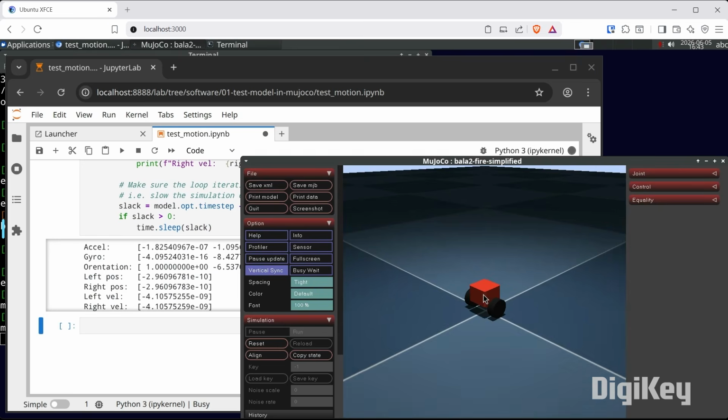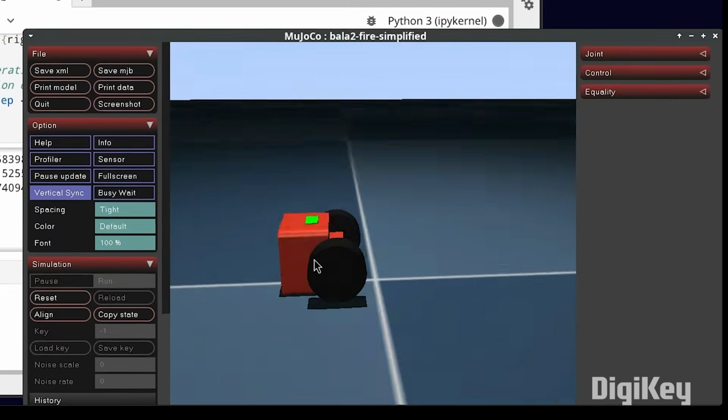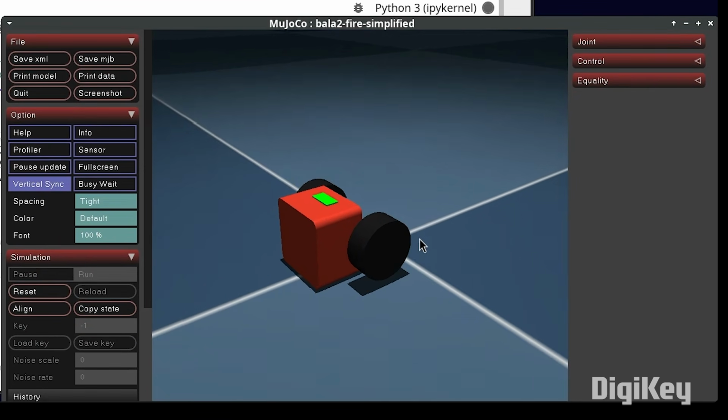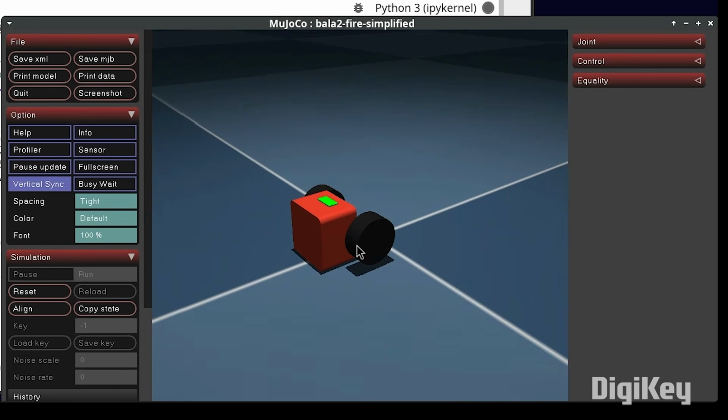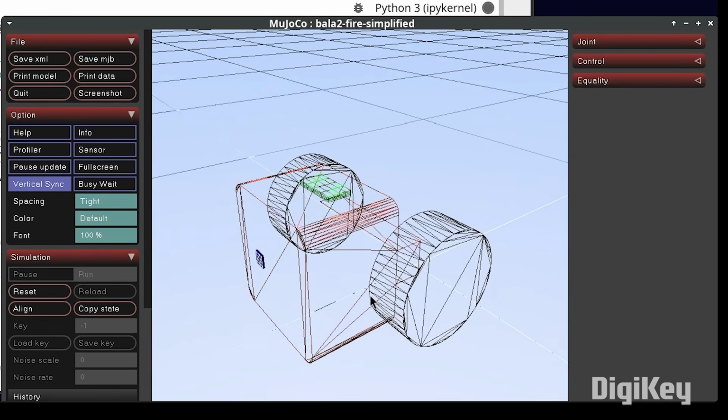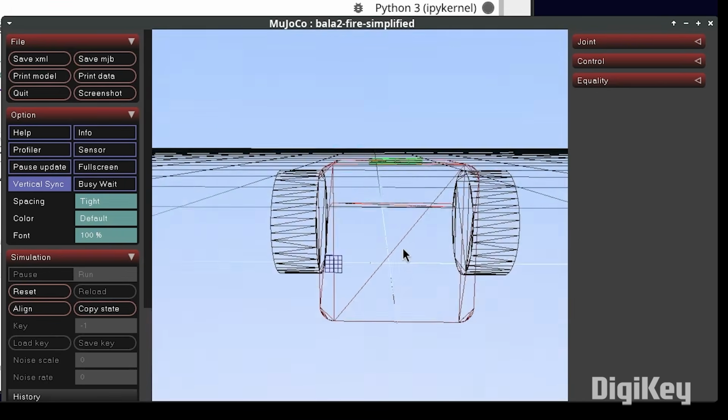Our simulator comes up. We can use the mouse to zoom in, rotate the camera, rotate it around by pushing the left and right mouse buttons. And you can see that all that happens is the robot just falls down. I'm going to push W in order to see the wireframe view. And I'm going to rotate this around.